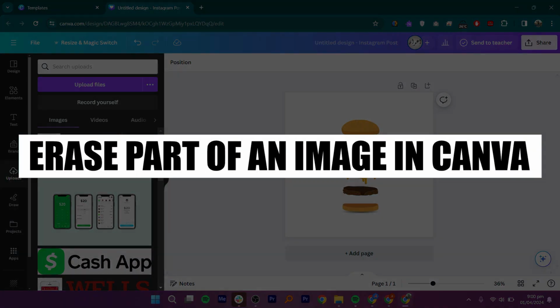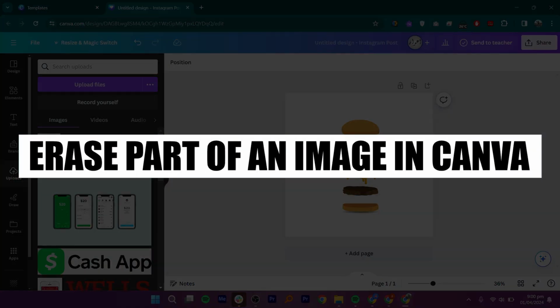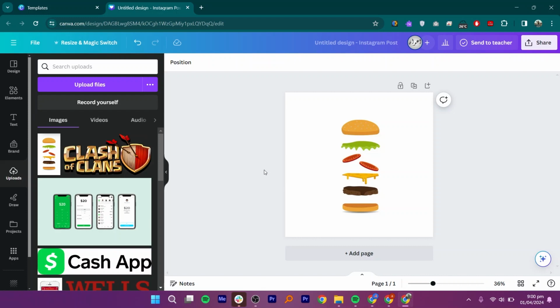In this video, we will show you how to erase part of an image in Canva. Firstly, open the canva.com website on your browser. Log into your Canva account and start a new design or open an existing one where you want to edit an image.